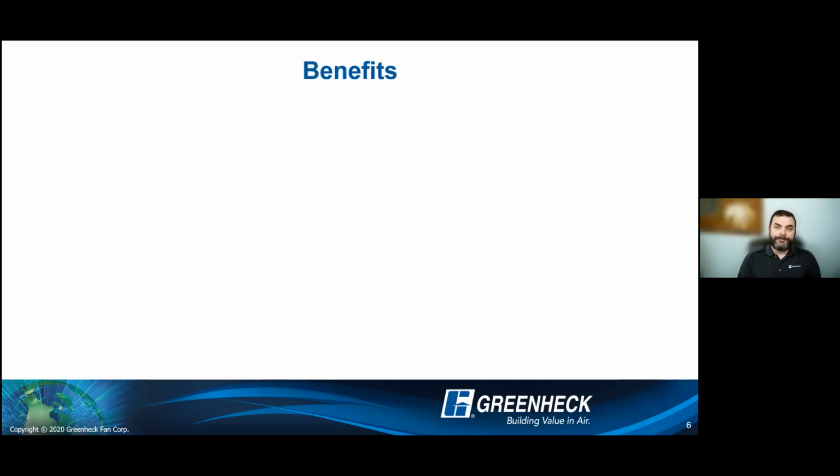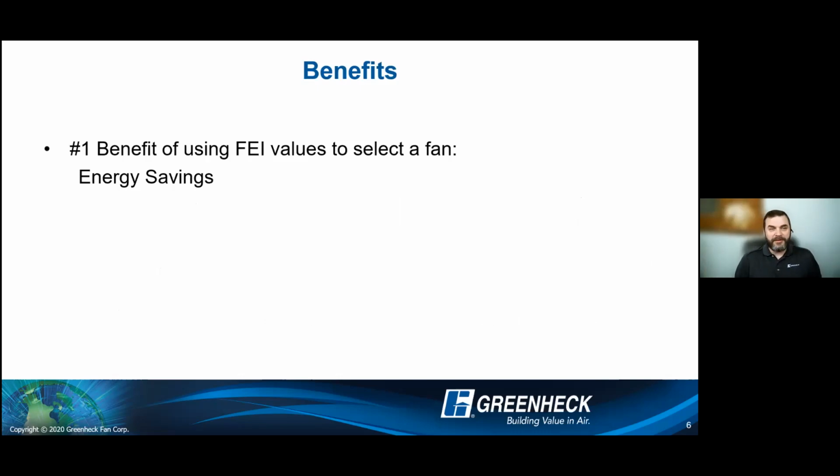So benefit number 1, energy savings, right? And that's really got to be at the top of our list here. Fan energy index was really implemented and created to allow us to be better stewards of our electricity, our power. And if we can use more efficient fans, that affects everything down the line to the building owner who's having to pay the monthly bill, to their interaction with the power grid, kind of the whole works. FEIs are encouraging that energy savings and proper usage.